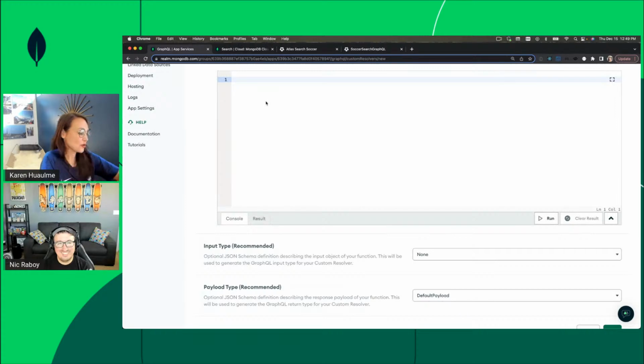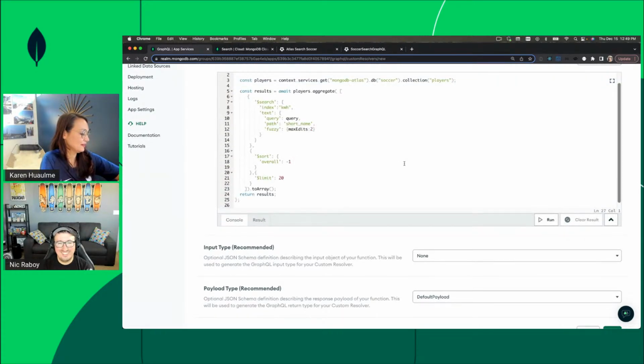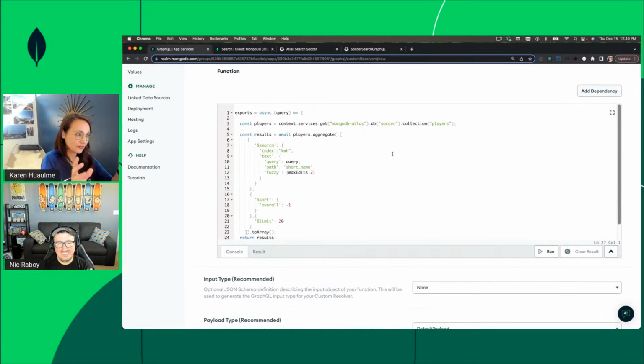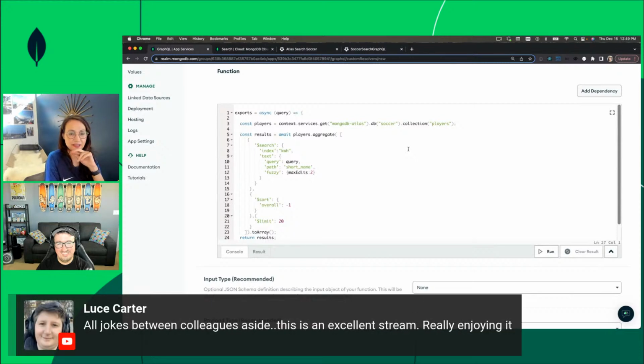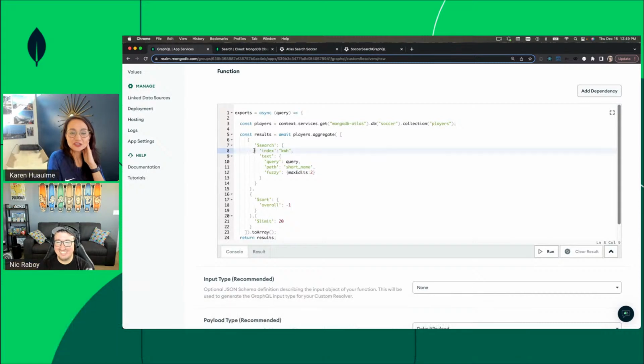Okay. So basically, this is a function. We have serverless functions in the back end as well. So this custom resolver is going to call a serverless function in the back end. We grab a handle to our players collection that we did the rules and authentication and created the index on. And then I should take this out because that is not... see, I told you that was an index that I named after myself.